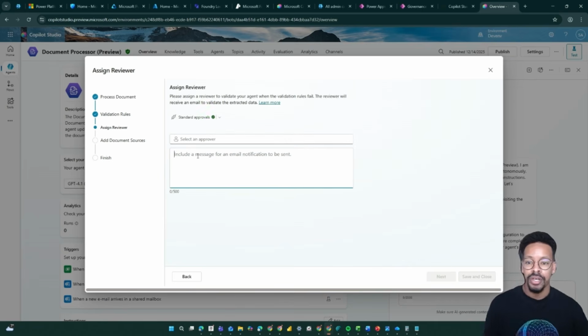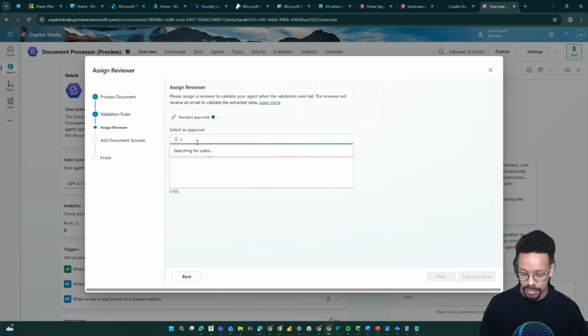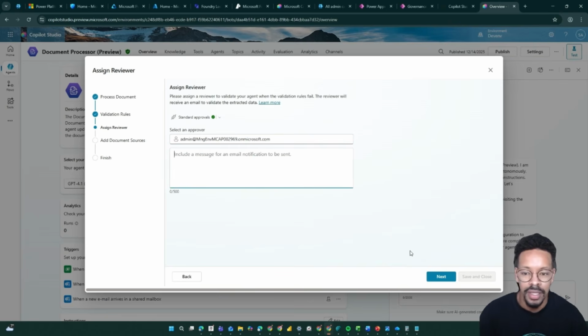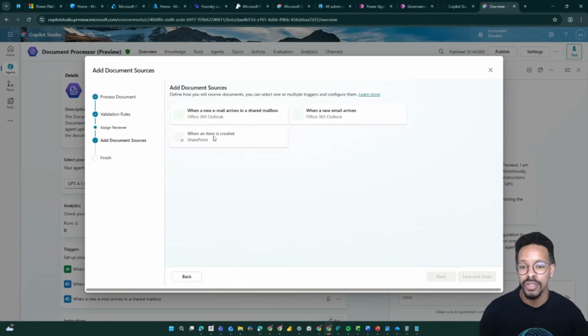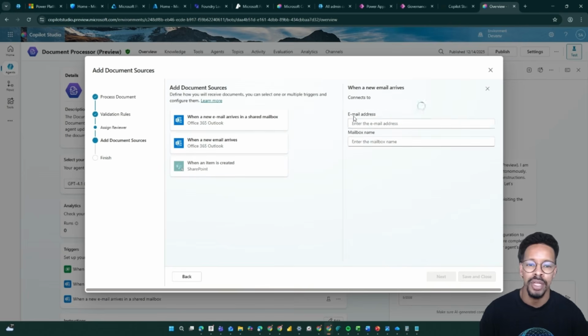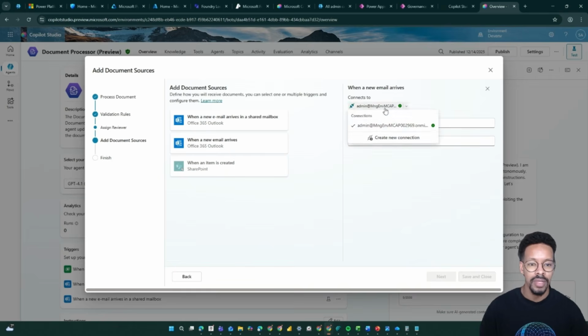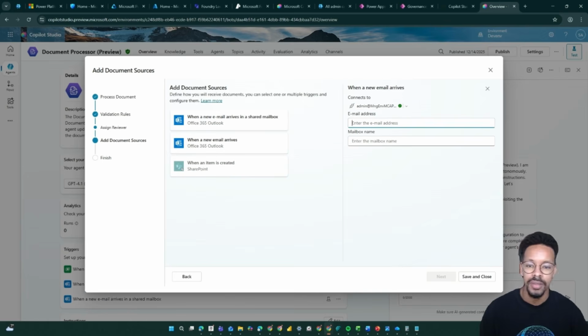I will add a reviewer, and the reviewer will be, let's see, system. Yeah, and I don't need a message for now. Just showing you, and here are the standard approvals. I can create a new connection. And what I want to do is, when a new email arrives in a shared mailbox or when a new email arrives. So I will use when a new email arrives and use my own email here. I will just copy. Yeah, that's it. I will just copy this.